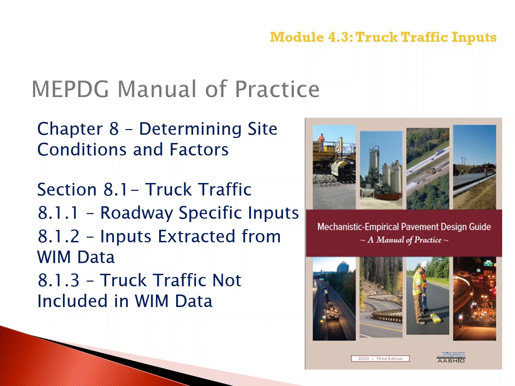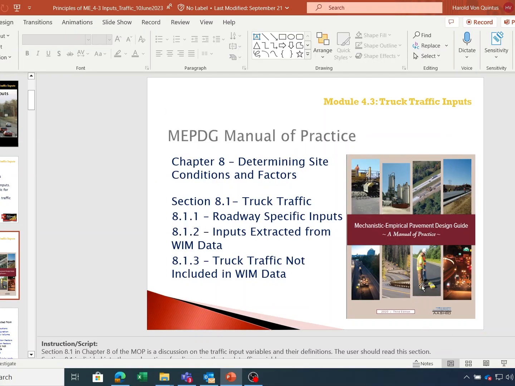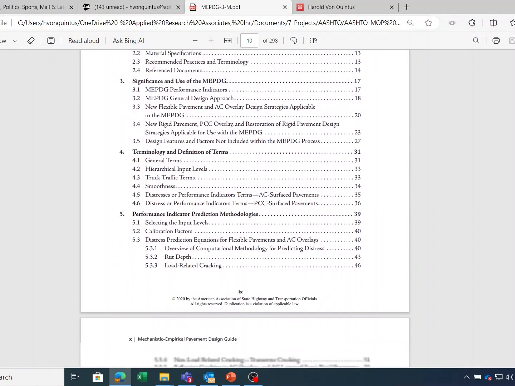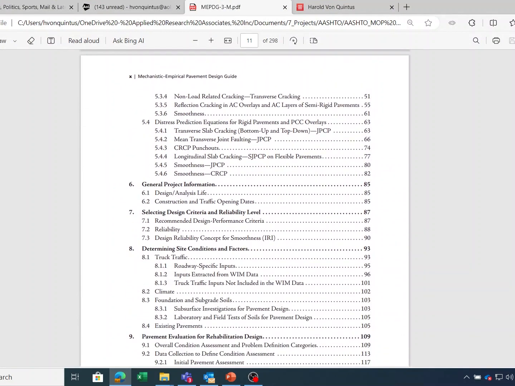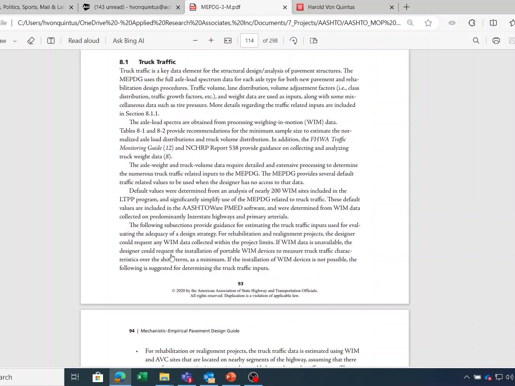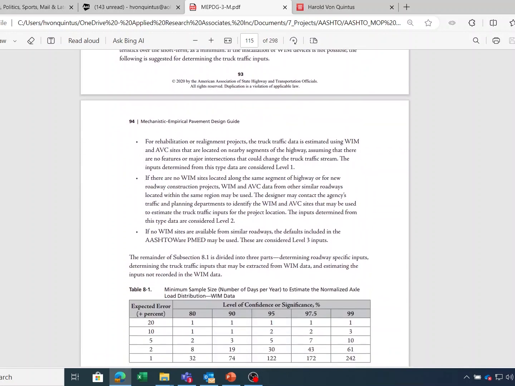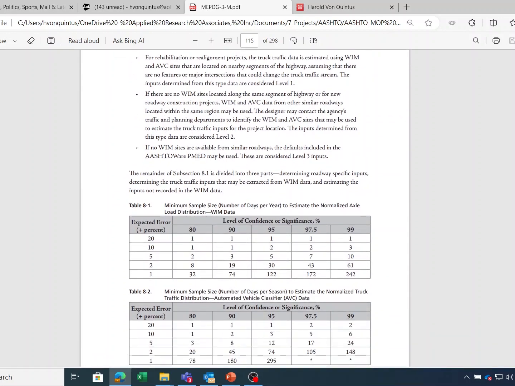So now with that, let's go to the Manual of Practice itself and look at Chapter 8 on truck traffic. So we'll go down to Chapter 8, determining site conditions and factors. 8.1 is on truck traffic, and this basically discusses the different truck traffic inputs that are required for both new design as well as rehabilitation design.